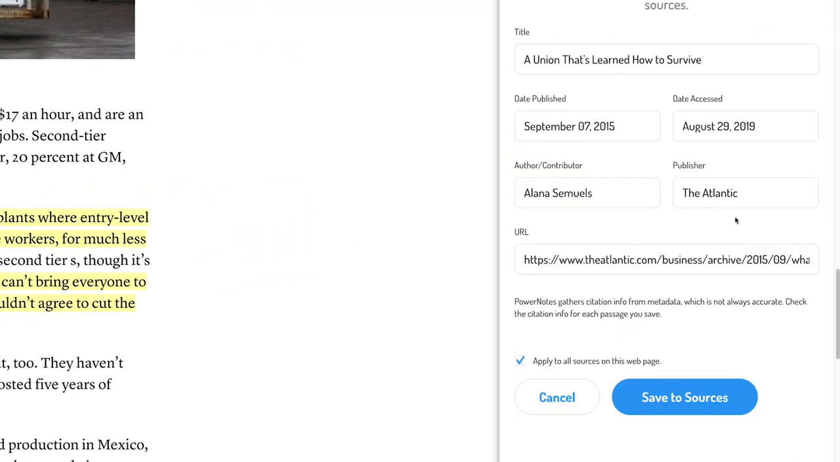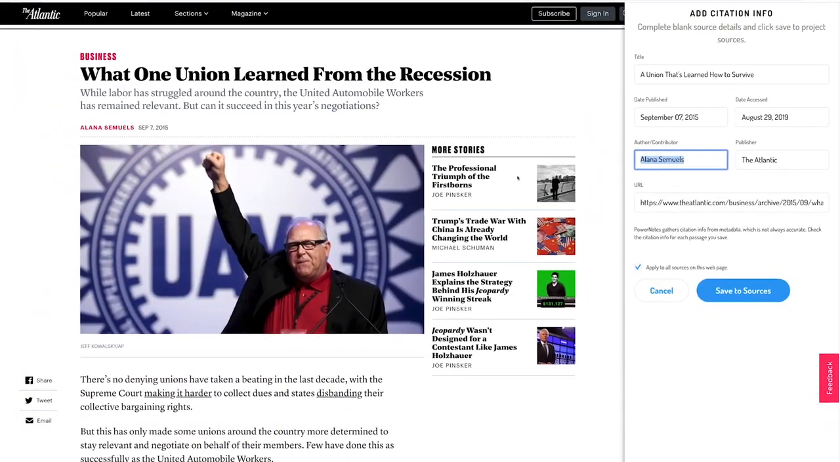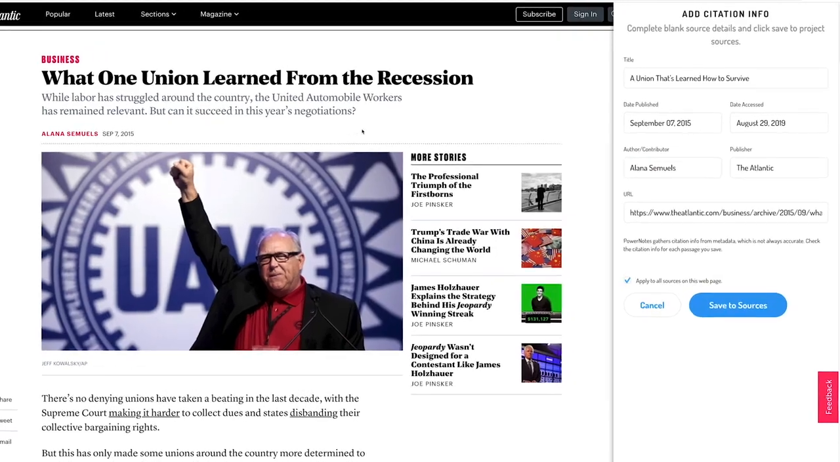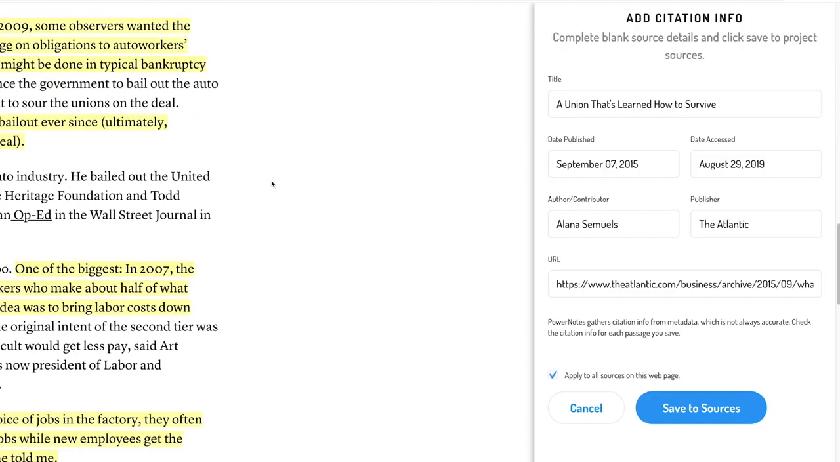Clicking on the quotation icon after the highlight in the sidebar or in the notes box will display the citation information that has been automatically pulled from a website's metadata when that highlight was created. Students need this information to create proper citations. PowerNotes also prompts students to check this information as website metadata is sometimes incomplete or inaccurate.